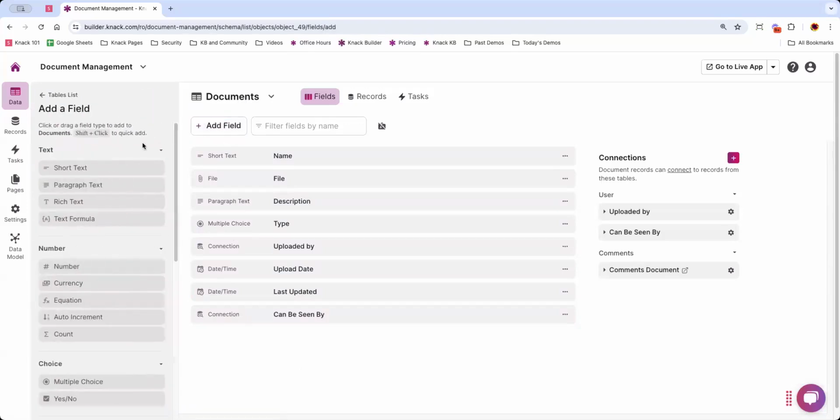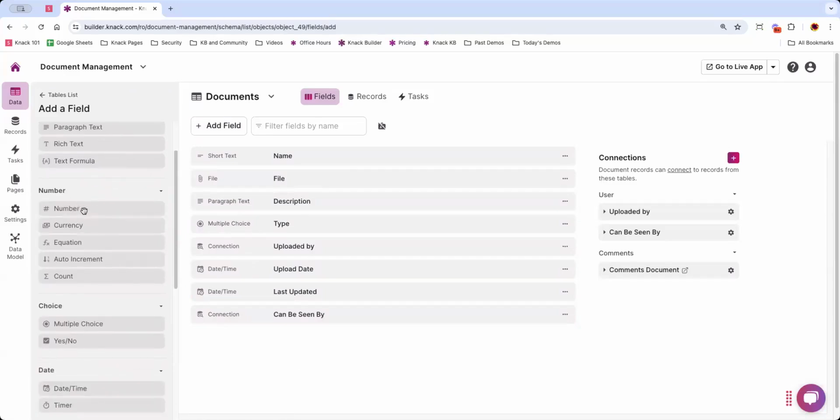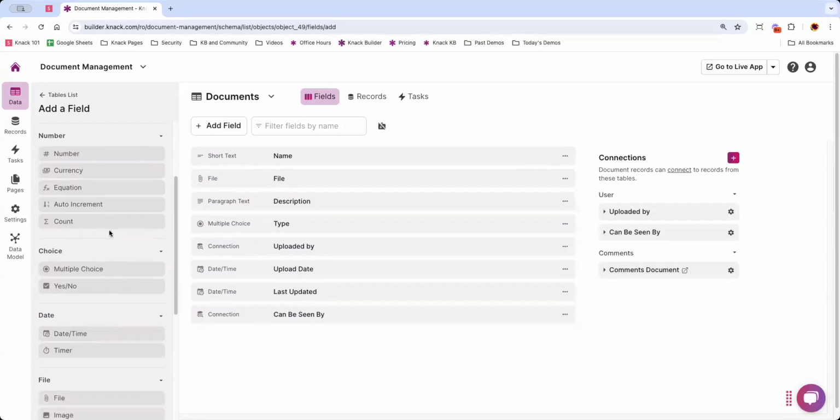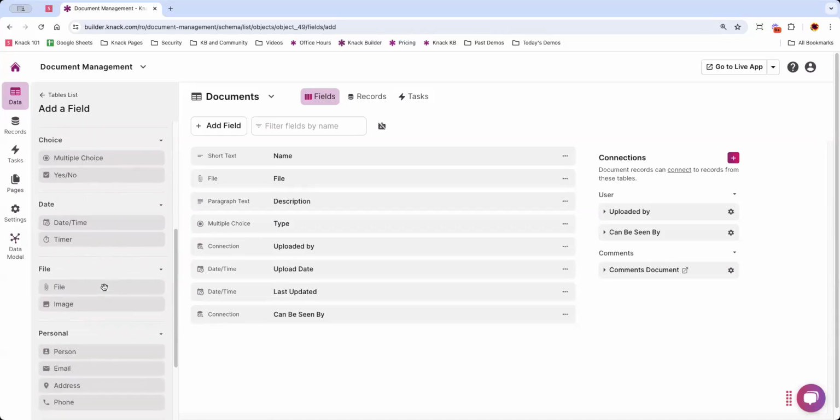We're going to click on that, and all those field types that I mentioned at the very beginning, where you're able to work with a short text field or a text formula field. I mentioned having numbers and equations. You can do that within Knack. You can add these fields if you had a need for running calculations. You'll also see we've got multiple choice and yes and no.